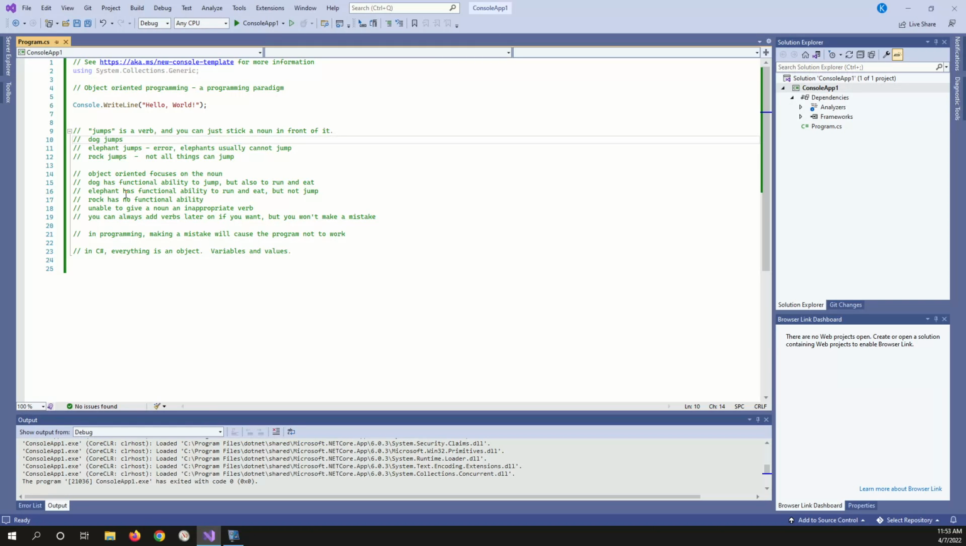It has other functions, right? It can also run and eat, but the ability to jump is built into the dog itself. An elephant has the ability to run and eat, but not to jump. Different functions for this particular creature called the elephant. A rock has no functional ability, it just sits there. It has some properties, some characteristics to it, but it doesn't really have any functional ability, at least not that I know of. Maybe you can come up with something.